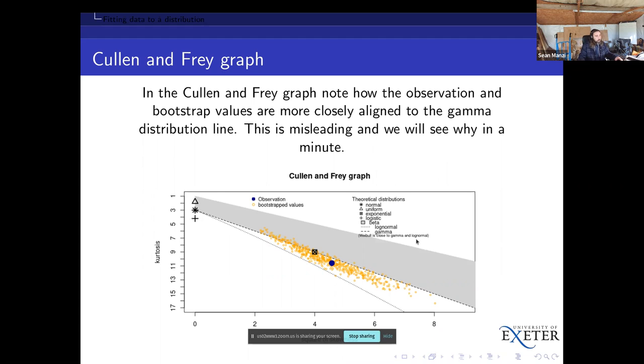Now, this is what a Cullen and Frey graph looks like when we run it. And what we're doing is it's testing our data against a whole lot of different distributions here. So it's testing them against the common named distributions. So we're testing against the normal distribution, uniform, exponential, logistic, beta, log normal, and gamma distributions. And the Weibull distribution noted here is close to the gamma and log normal distributions.